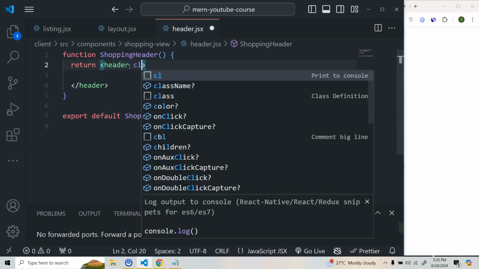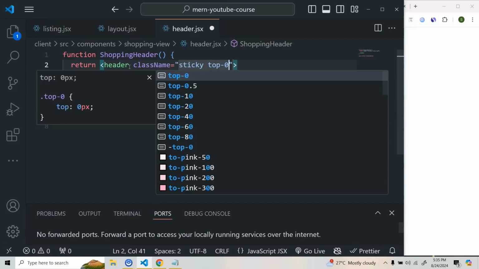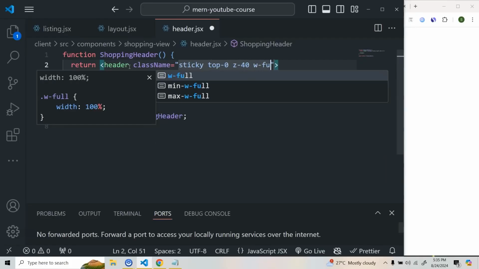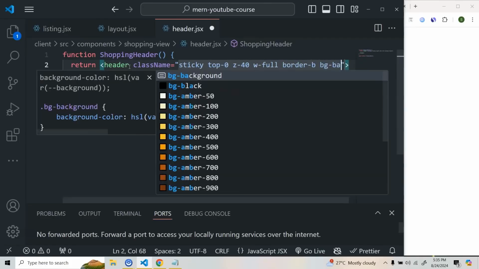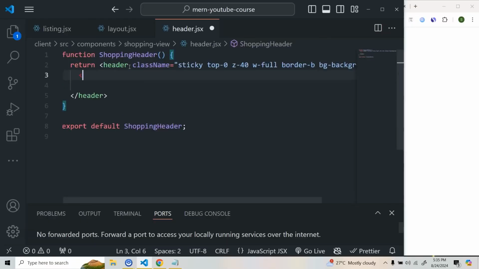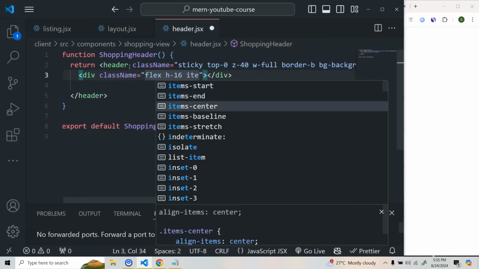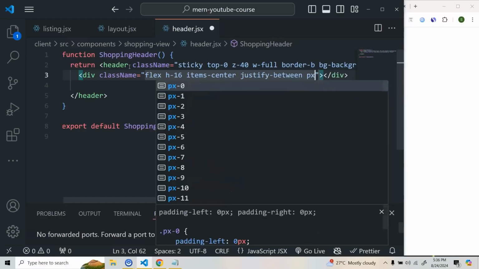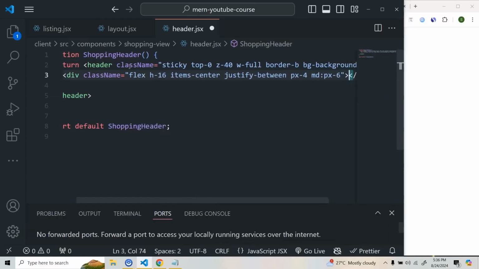So we'll give a class name. We'll do sticky. We'll do top as 0. We'll do z index. Let's make this one 40. We'll do width as full. We'll do border bottom and bg background. Inside this we'll take one more div. We'll take class name. We'll do flex. We'll do height of 16. Item center. Justify between. px of 4, and for md we'll do px of 6.